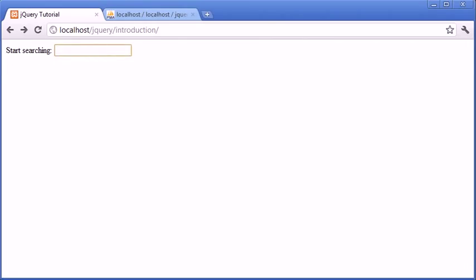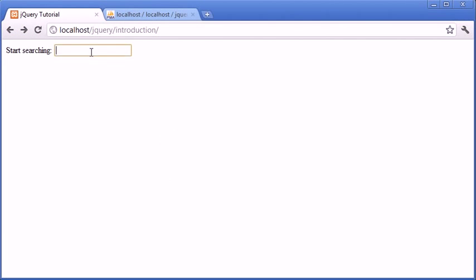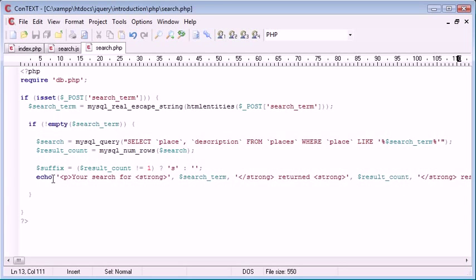So now that we've got that working, let's make the search term bold, as well as the result count. And that will just make that look a bit nicer. So let's search for London. You can see that we now have this updated value and the result count returned to us. So now all that's left to do is actually return the results themselves.